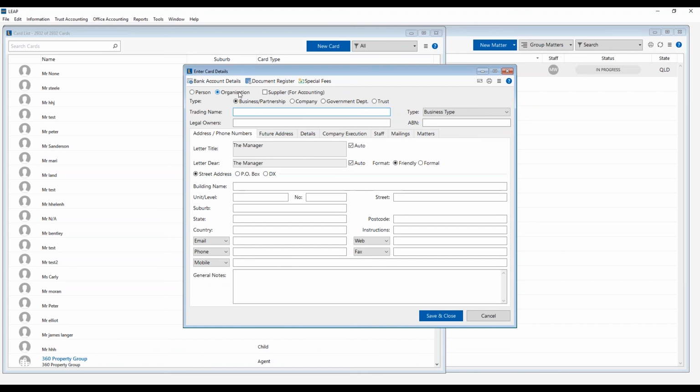Now, a business or partnership refers to organisations such as solicitors and real estate agents. A company refers to an organisation that holds a company title, that is proprietary limited or corporation. Government departments, examples of those would be courts and councils. And a trust refers to the relationship in which a trustee holds the title to a property for the benefit of another, such as a trust estate or trust property.